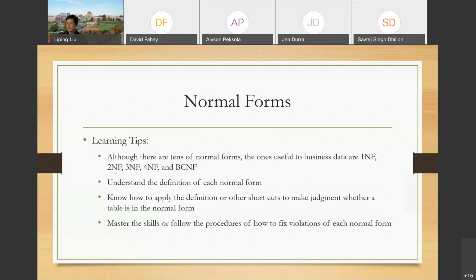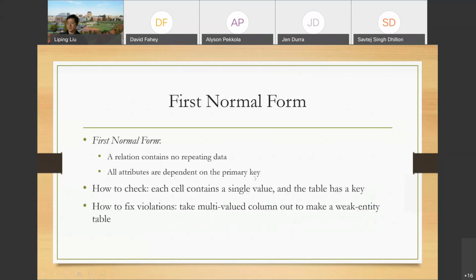All right. So first normal form. This is actually very simple. If you remember, on the very first day of class I said each cell can have only a single value. Each attribute must be single valued. In other words, you have a table, and each cell must have a single value. That is exactly the first normal form.